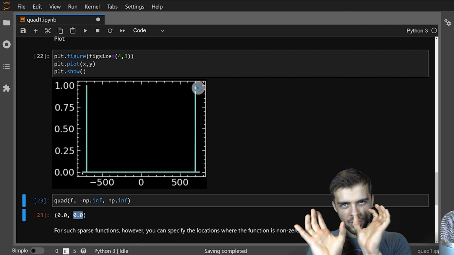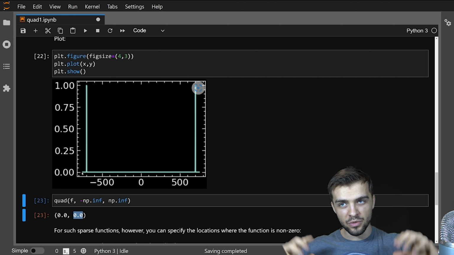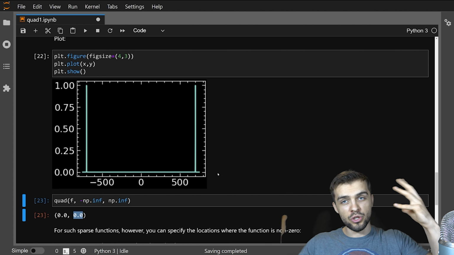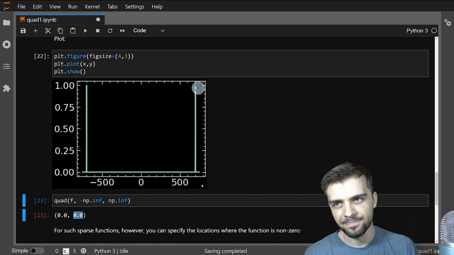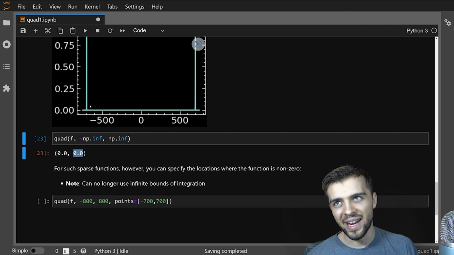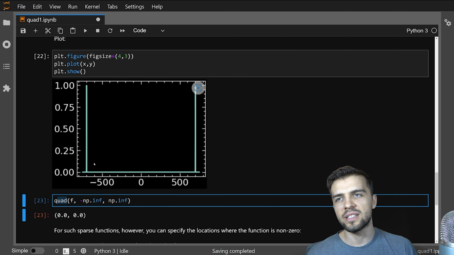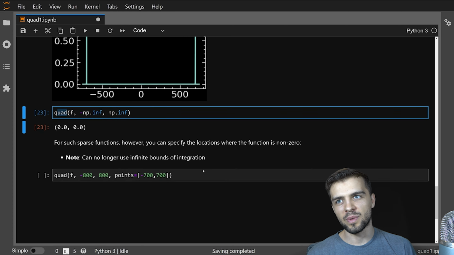The way that quad works is it separates the domain into a bunch of regions, and it's actually missing these. It only works for functions that are kind of large throughout the range of integration. But for a sparse function like this, there's a way to help the quad function. If you tell it the locations of where these things are non-zero, then it can actually solve the integral. And so that's what I do here.